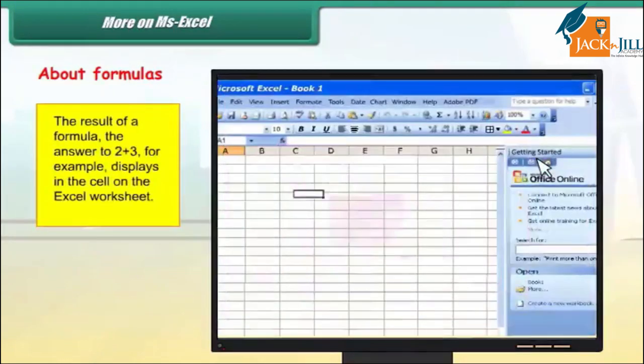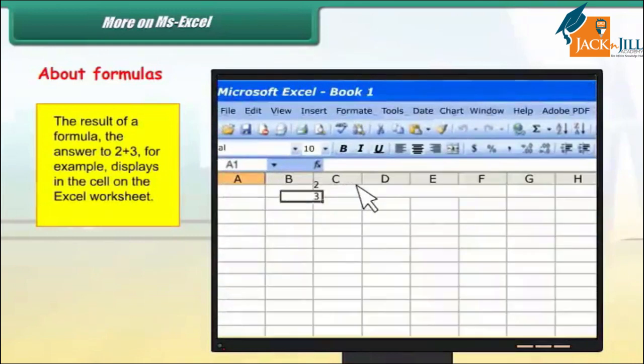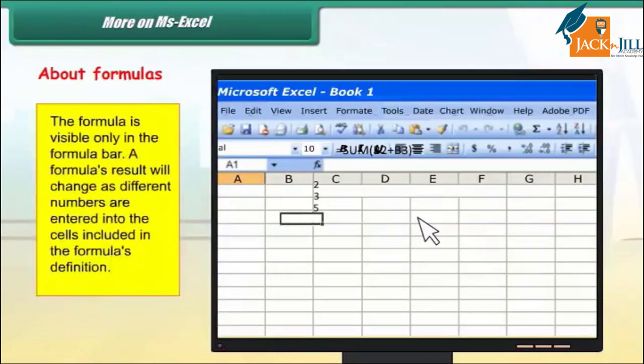The result of a formula, the answer to 2 plus 3 for example, displays in the cell on the Excel worksheet. The formula is visible only in the formula bar. A formula's result will change as different numbers are entered into the cells included in the formula's definition.